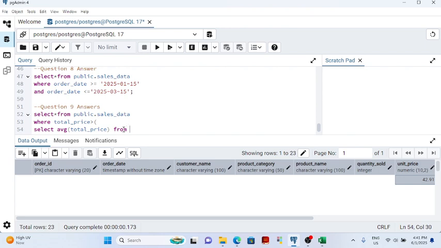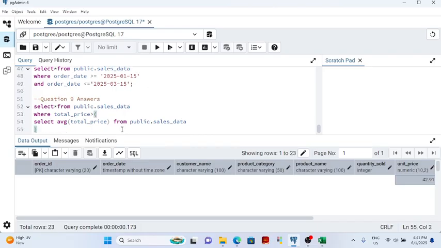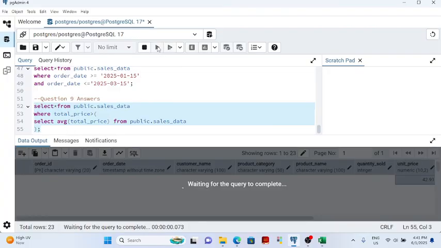So we are looking at the public. Let me select from public sales data. So now I have the public dot sales underscore data. So now after you are done with this, the last bracket, you just put the comma there. So now let's execute this and see what it's going to give us.